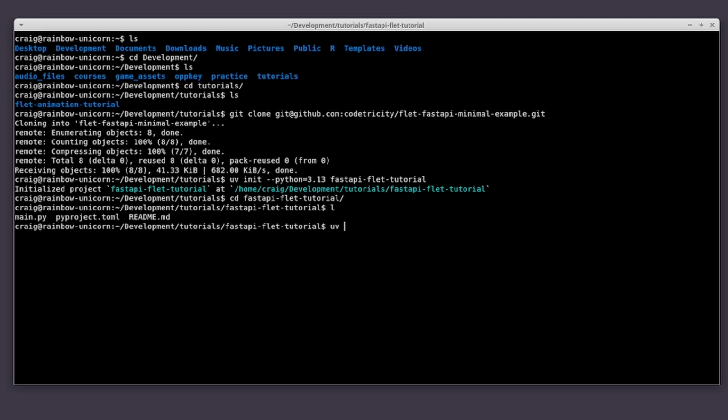I'm going to add a number of packages. UV add FastAPI, Flet, CLI, Flet desktop, Flet web, HTTPX, which we'll use to make the HTTP connection to the FastAPI backend Uvicorn.